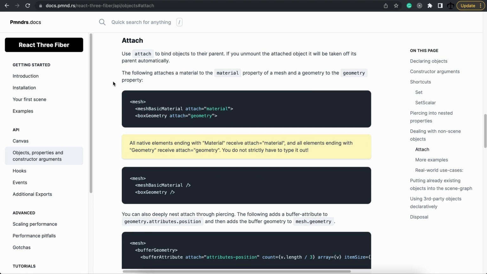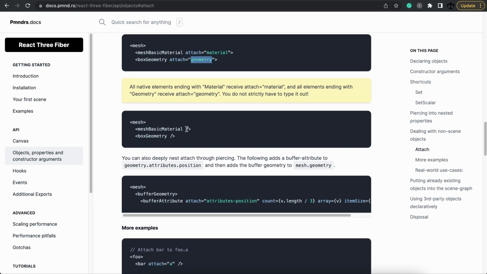In this part of the documentation, here we can clearly see that behind the scenes for the mesh basic material, the attach property is material, and geometry for the box geometry. The reason why we don't have to place the attach property in here directly is because it is inferred by the word's ending. So anything ending with geometry at the end will get the attach geometry field. That's why we didn't have to specify it.